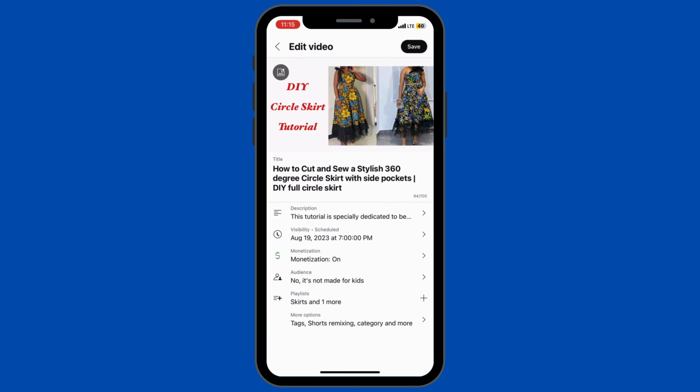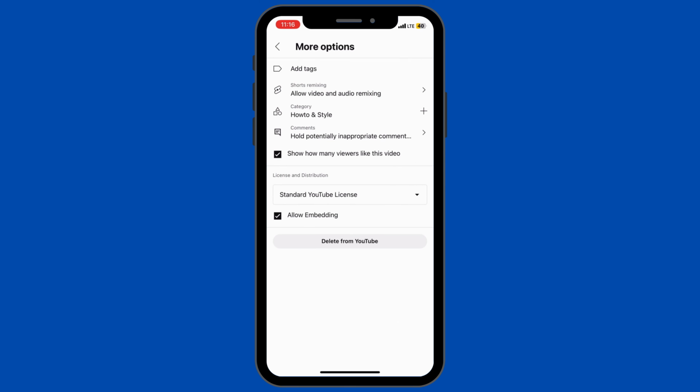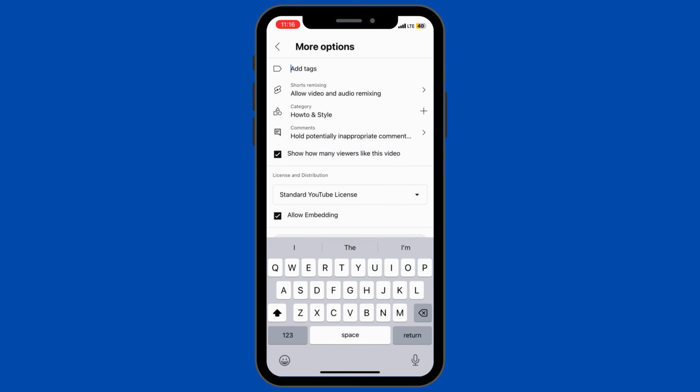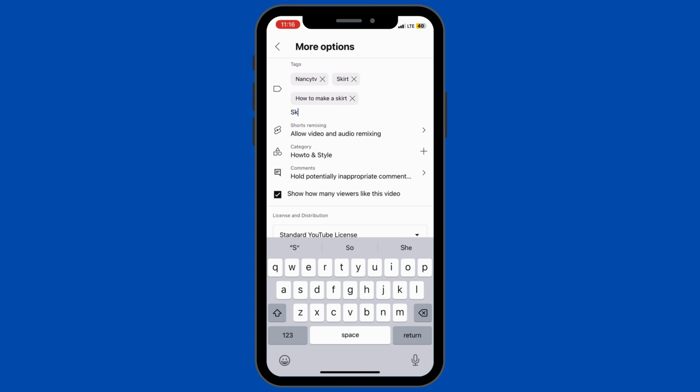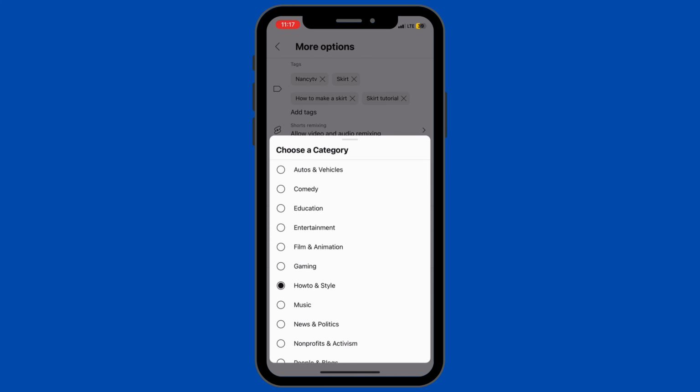Then the next thing you want to do is to come over to more options where you have tags, category, and all of that. For the tags, if you have them copied already, you can paste them. But I would like to type the tags. So the first tag should be the name of your channel. And you can add other keywords from the title of your video, from the description of the video, and the words you mentioned during the video. Then for category, you select the appropriate category for your video.